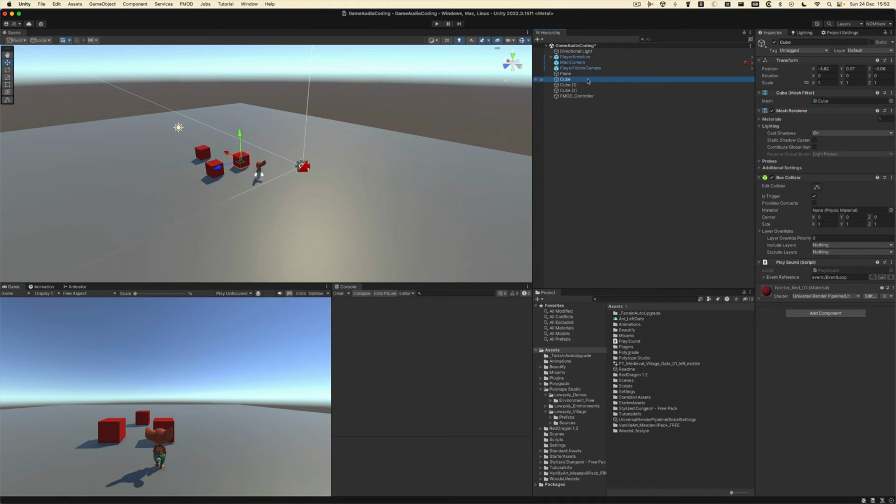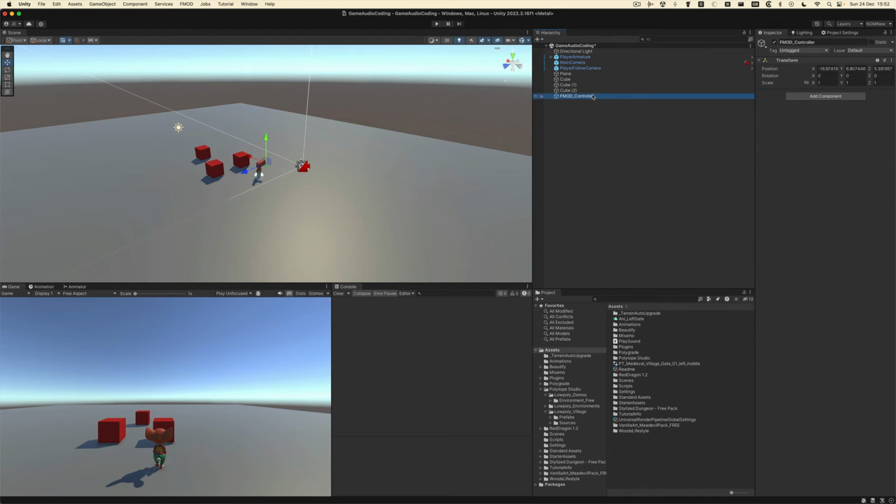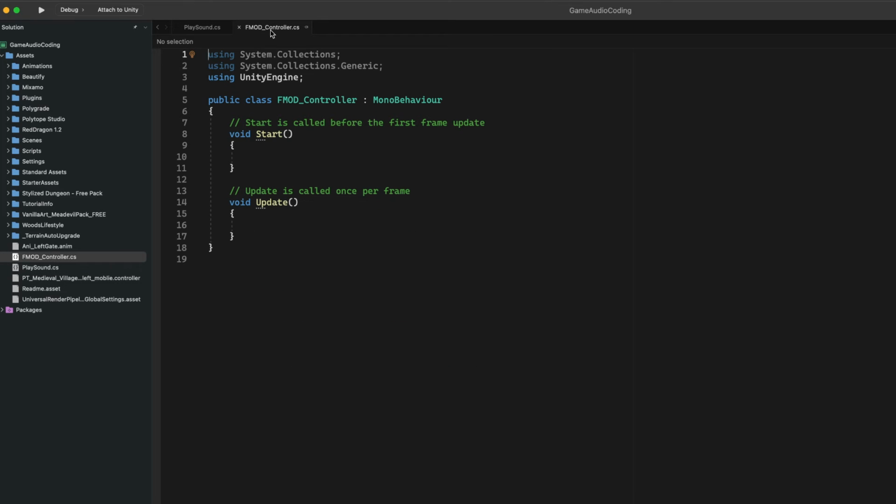But we might have lots of different game objects, so instead of adding each sound to each individual game object, we can control them from a controller script or a manager script. In this case, I added a game object here, and I'm going to add a new script. Let's call this FMOD controller. So now what we want to happen is that when the player enters the object, we want that to trigger the event. And then when it exits, we want it to stop it.